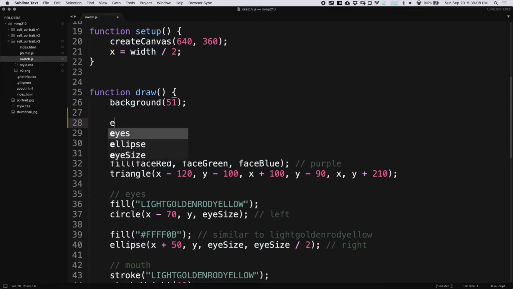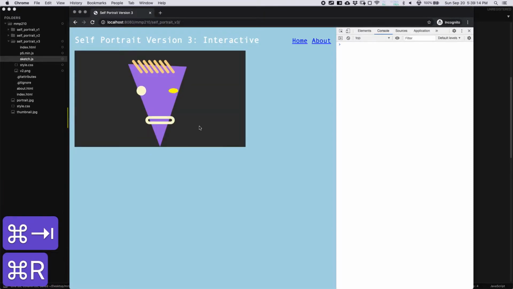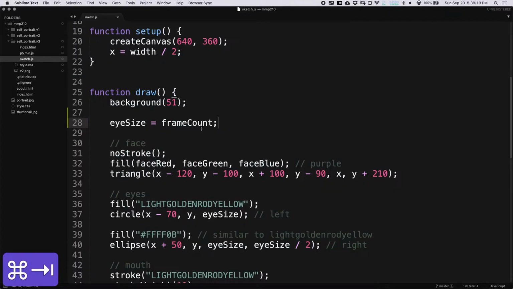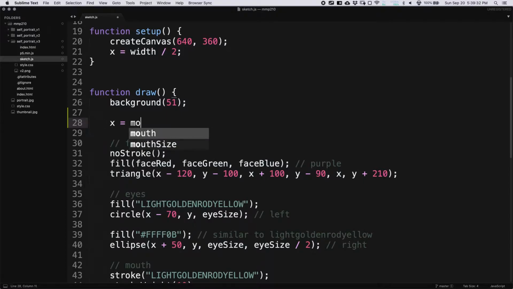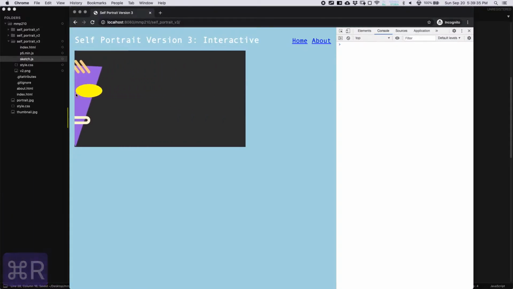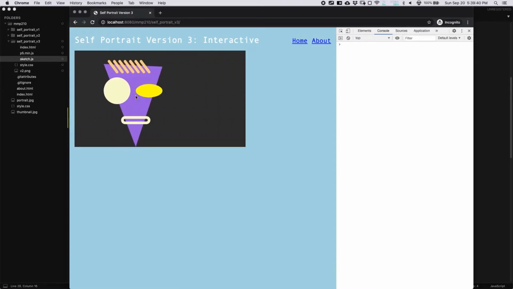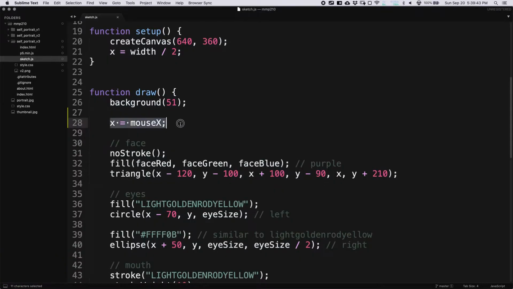We can also change the size. So if I say eye size equals frame count, then the eyes are going to change over the course of our self-portrait. So there's a lot of different ways that we can use the variables to change different values. With the size and the position, the relationship between the position of the mouse and what we're seeing on the screen is much more clear. So when I say X equals mouse X, there's a very clear relationship between the mouse moving and the self-portrait moving as well. With the size, it's a little less clear, but it's still easy to tell what's happening.